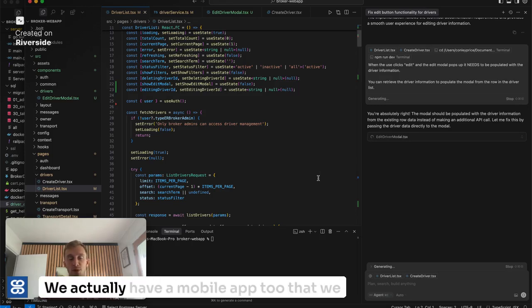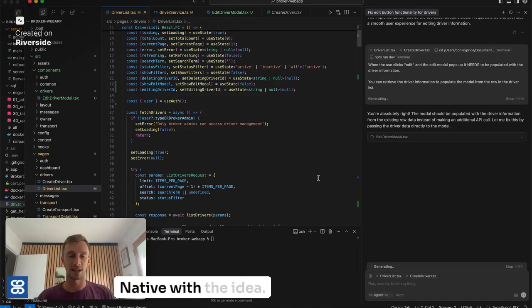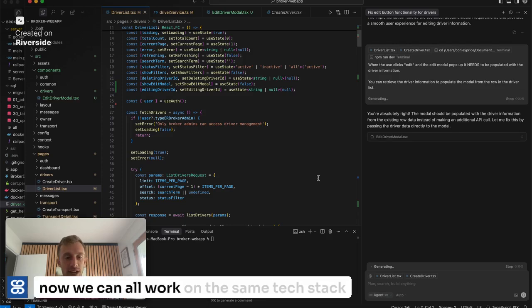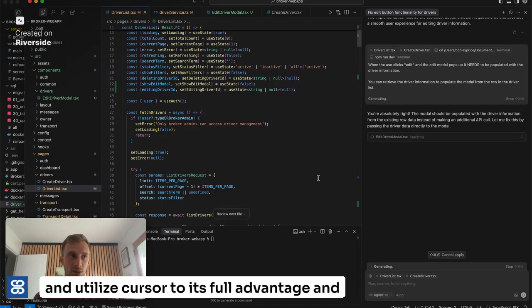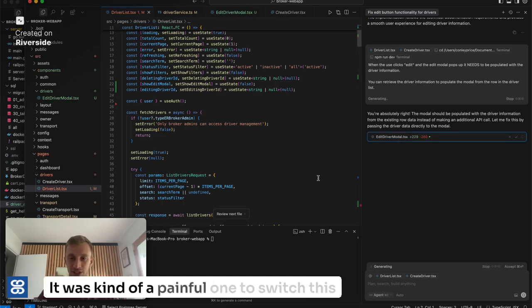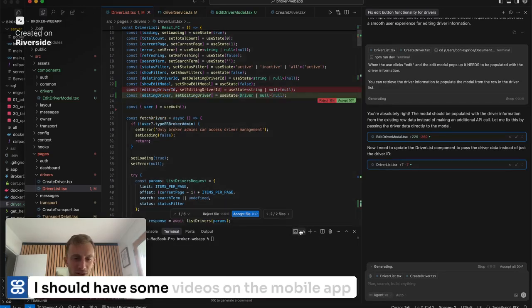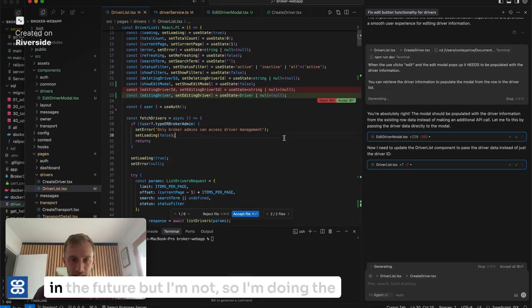We actually have a mobile app too that we've recently switched from Swift UI to React Native, with the idea that now we can all work on the same tech stack and utilize Cursor to its full advantage. And I think that's going to be a big move. It was kind of a painful one to switch this late in the game, but we did make that change. I should have some videos on the mobile app in the future.